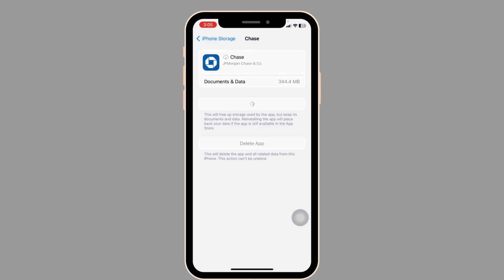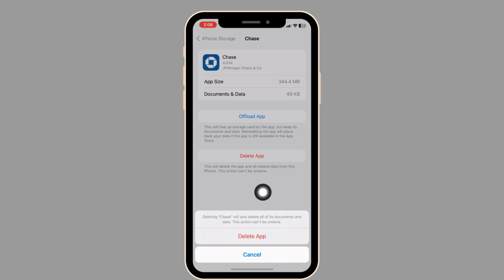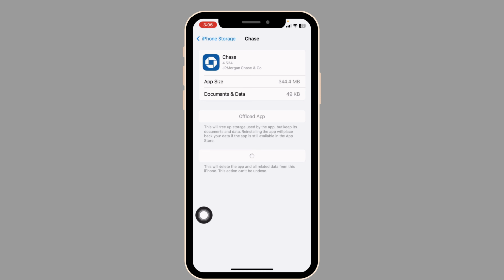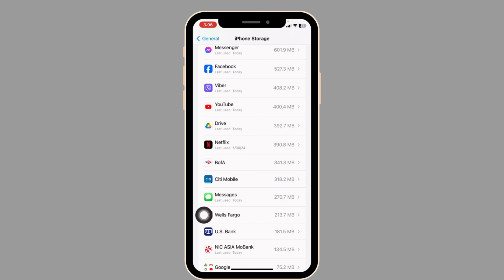If none of the solutions work for you, what you can do is apply solution 3. That is, you'll need to completely delete this app from your device and reinstall it. To do that, go ahead and click on the option of Delete app. With that, you just deleted this app from your device. Now you can close this.